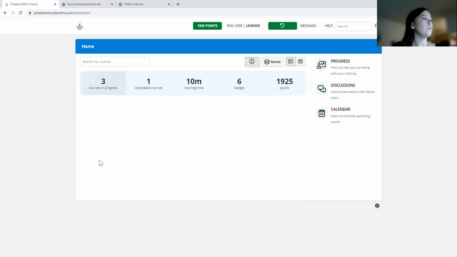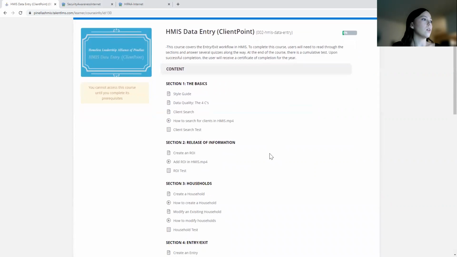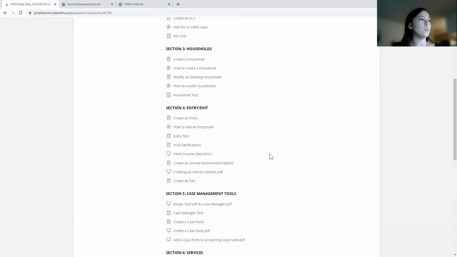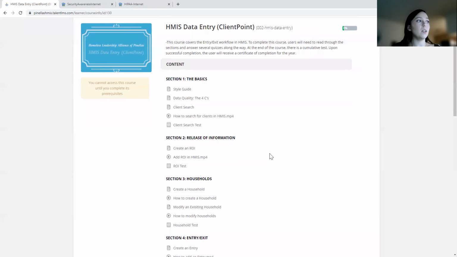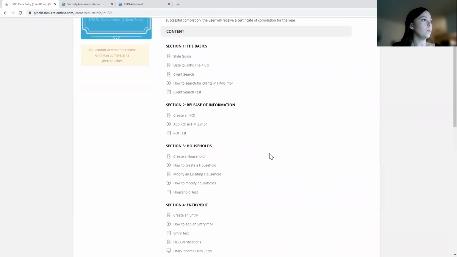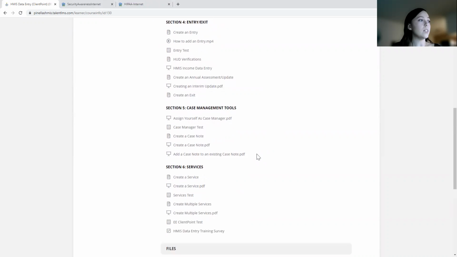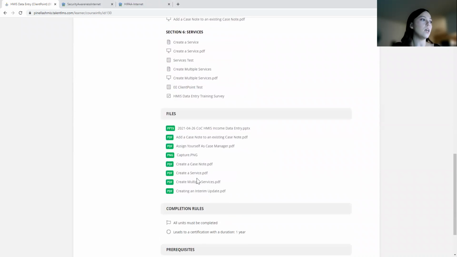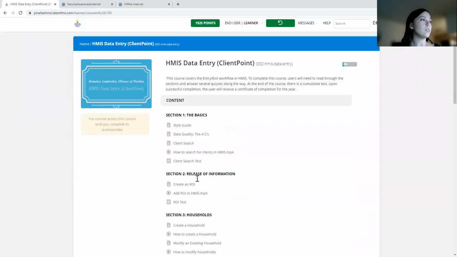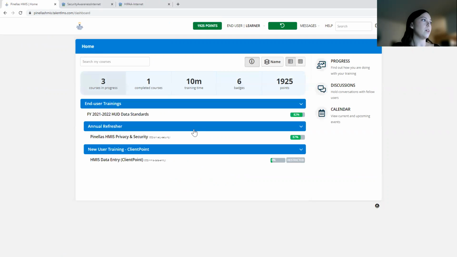And then if we go back to home and take a look at the HMIS Data Entry course, there are several sections, and all of these are pertaining to how to enter data into HMIS depending on your workflow. And at the end of each section, there are short quizzes that pertain to each section. And then at the very end, there is an overall test just to make sure that you are confident in your abilities to enter data into HMIS.